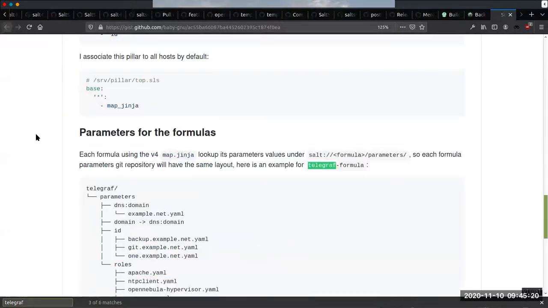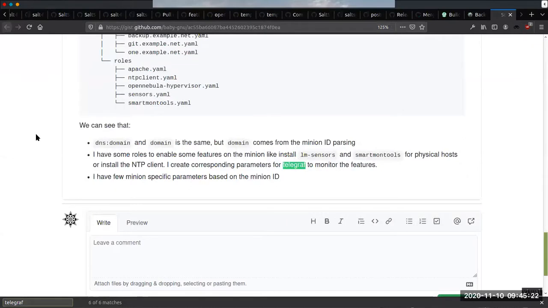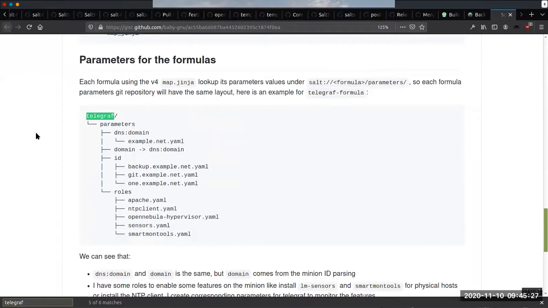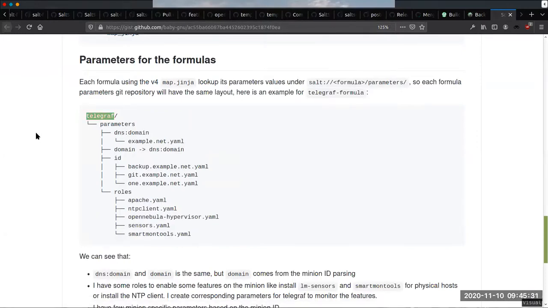Yes, scroll down near the end. Yes, this one. So in this, you have the layout in the formula parameters. You have parameters for the example.net DNS domain, and you have some for each specific minion called backup, git, or one.example.net.